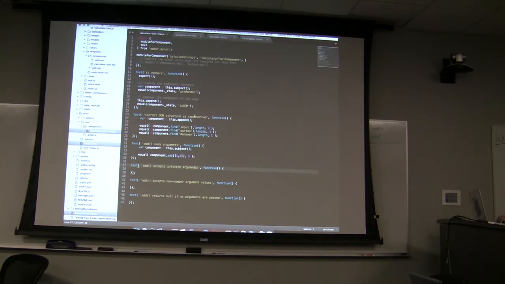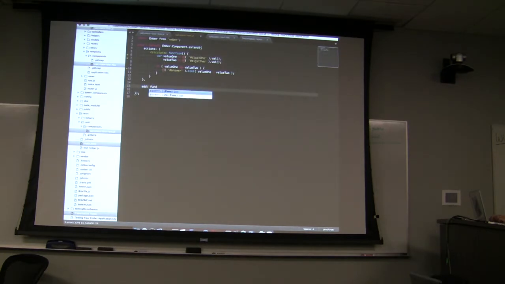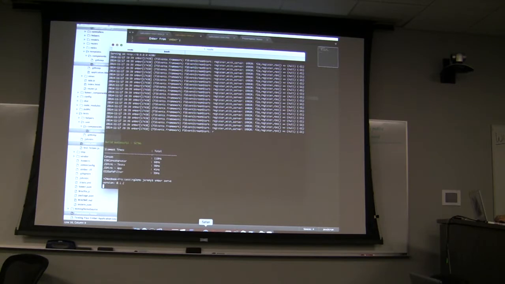Okay, so if we run this, I won't do the restart. It's still going to fail. Same thing. So now I'm going to move these out of the way and come in here and add an add method. Let me show you that it fails because the error message isn't working.